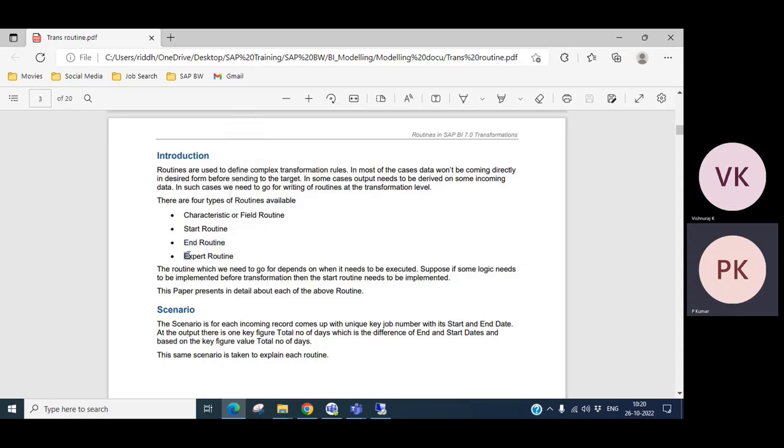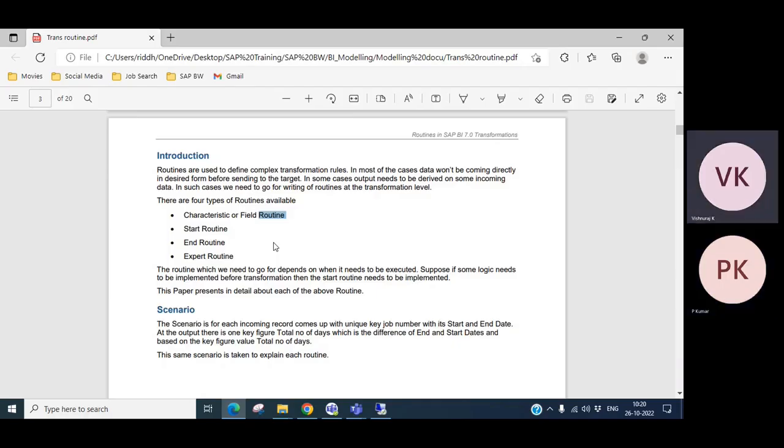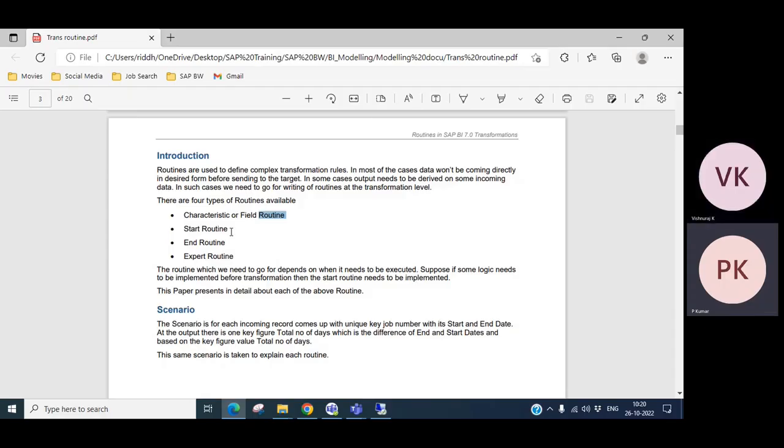In routine and expert routine. There are four kinds of routine. So what is a routine? A routine is a set of programs, or a set of logics, that we need to implement before loading the data into the target. As per your business scenario and business requirement, whatever logic the user or business wants, you have to write under this routine. So based on your requirement, you can write a routine.